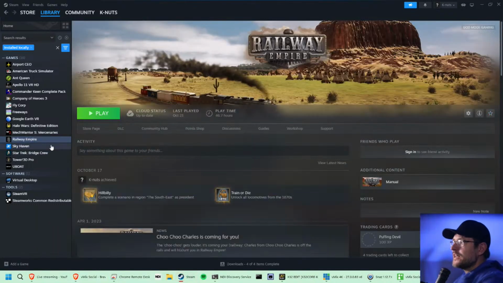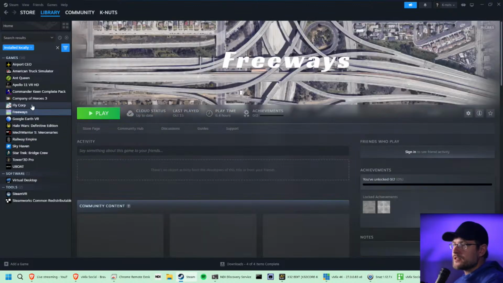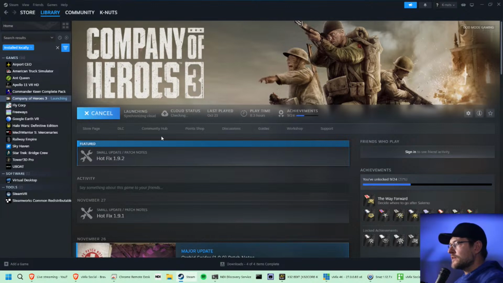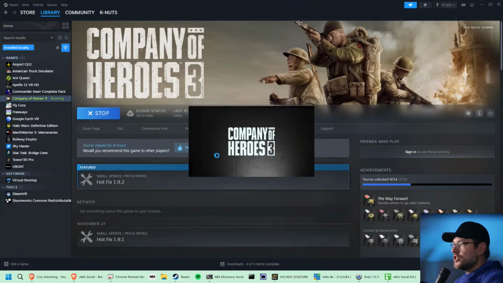Now, Railway Empire is probably the same level of graphics as that airport game. It's not as cartoony, but it's not heavy on the graphics. And Freeways is super light. FlyCorp is super light. So Company of Heroes is probably the next place we go to give this a legit run. And we're just going to turn the volume down a bit because I'm sure this is going to be noisy.